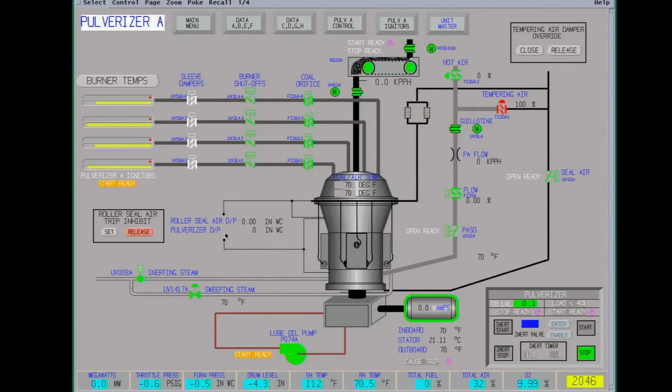Well, hi there. Today we're continuing on with our plant startup. Last time we had purged the boiler and had igniters running. This step, we're going to start warming up the boiler. We will use coal to warm up the boiler.